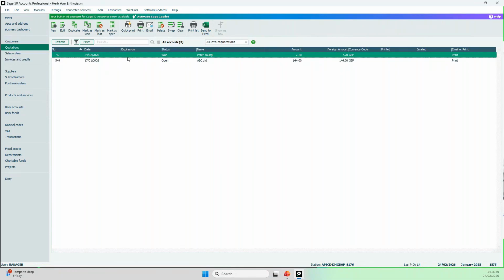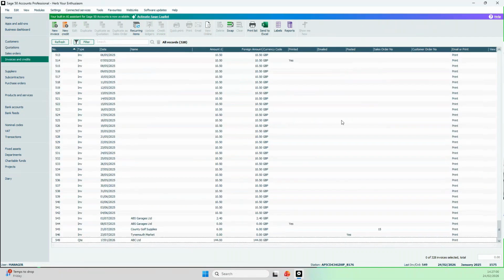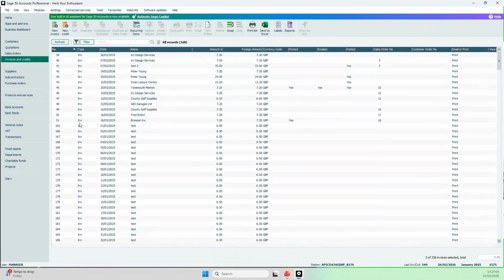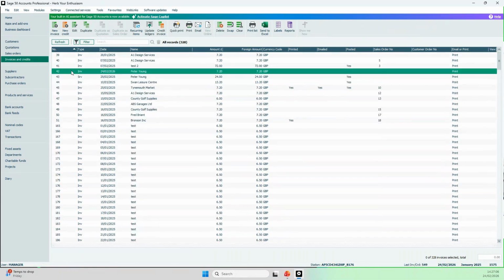But if we go and have a look in our invoices and credits module, because I've got my quotes set to convert to an invoice on here. If I go and have a look for number 42 in here, drag that back to the top, so there's my number 42. So that's my quotation that's gone to an invoice. I can delete it from here and it will remove it from the quotations module.